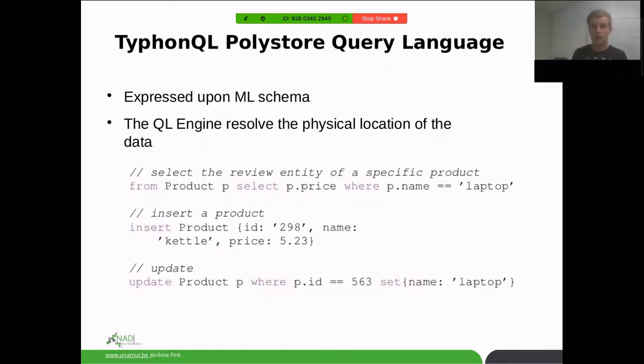The second module is the Typhon Polystore query language, which is expressed upon the conceptual part of the TyphonML schema. It's one single language that allows us to query the whole Polystore. The QL engines resolve the physical location of the data by themselves.